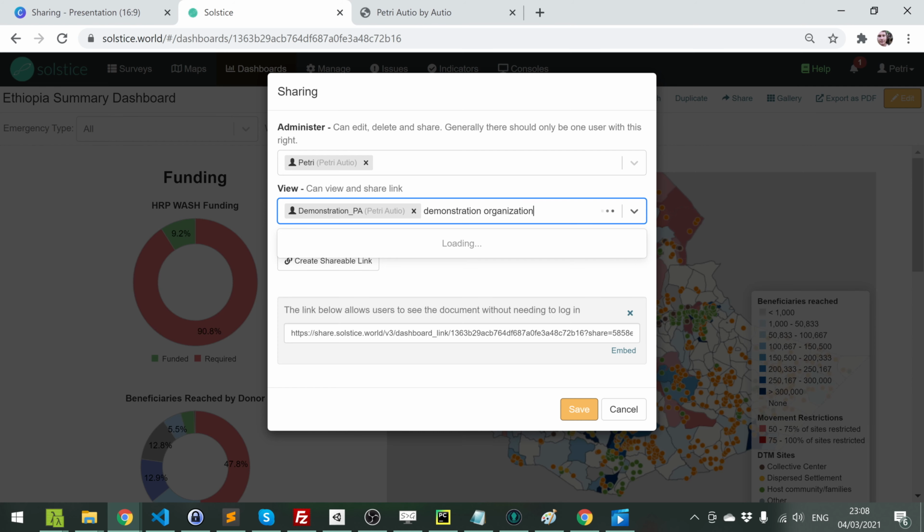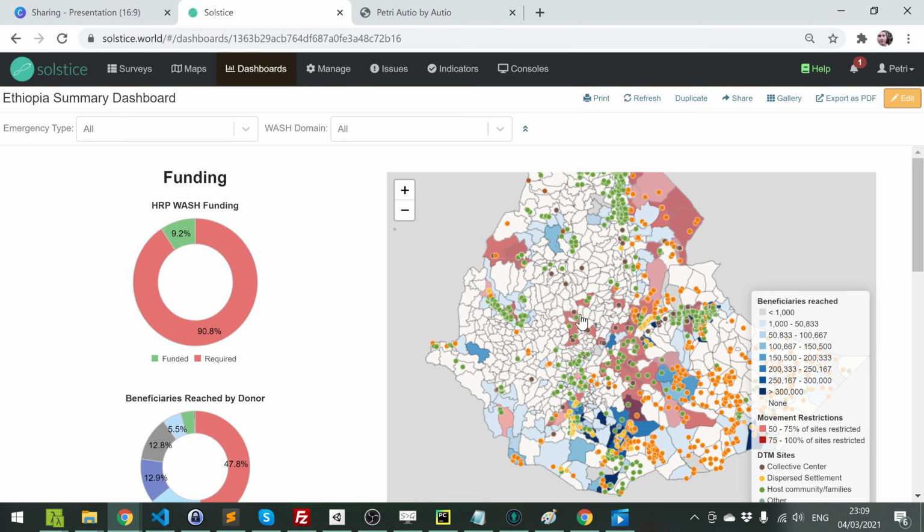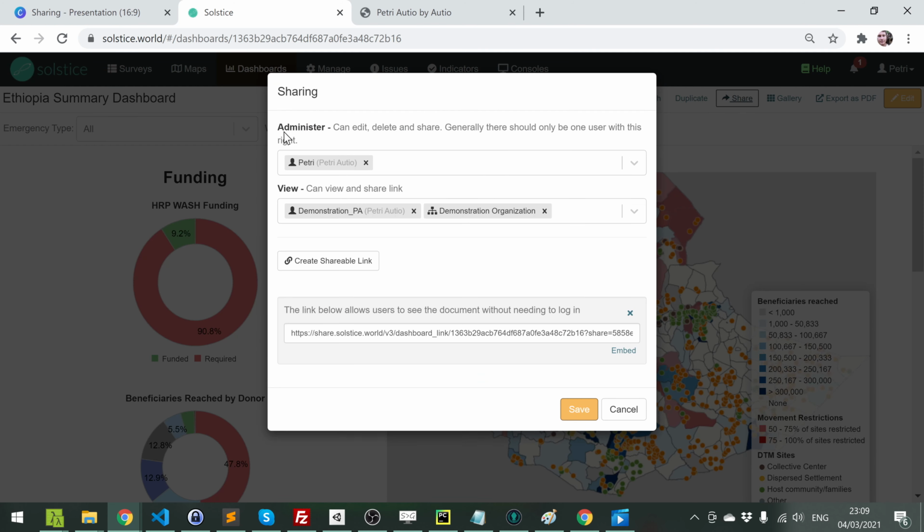add a whole organization or an organization branch to the permissions here, meaning that every user who is part of this organization will then be able to see this dashboard. And that will be the case. Once I save that, the permissions have been updated.